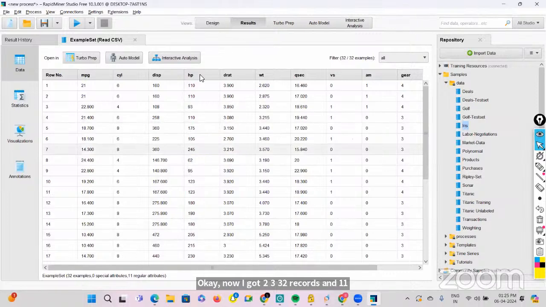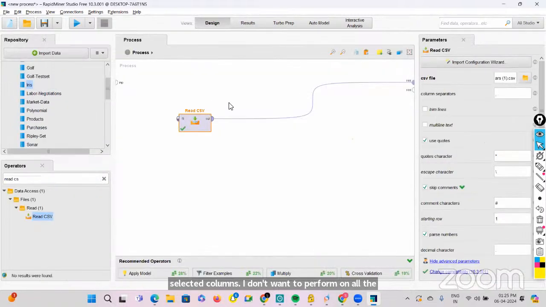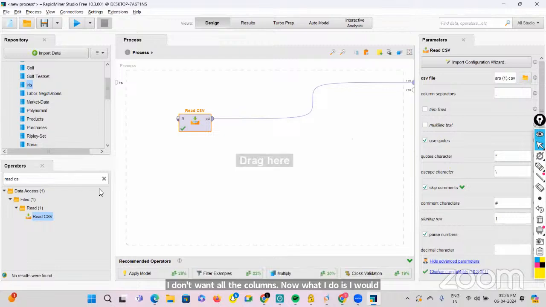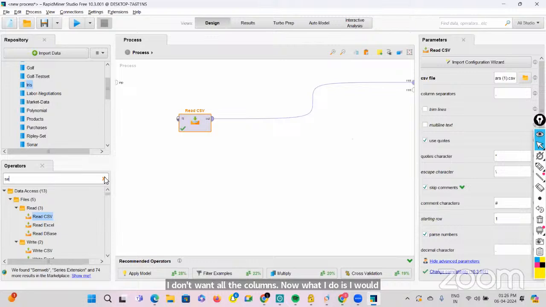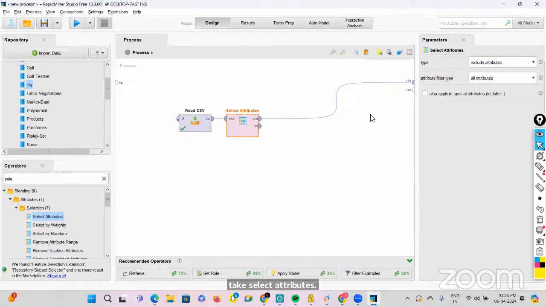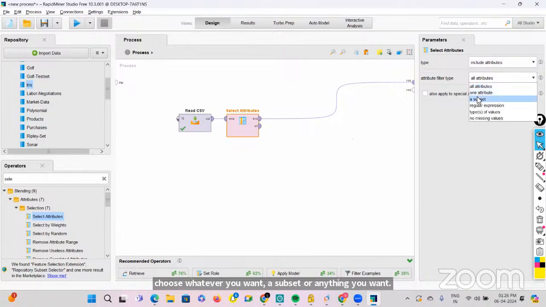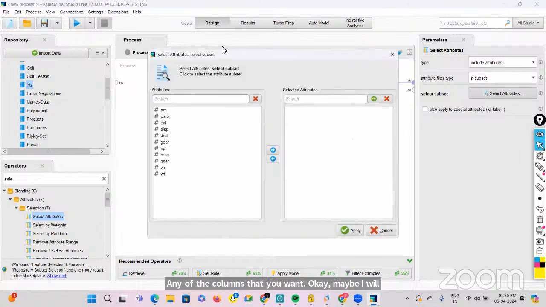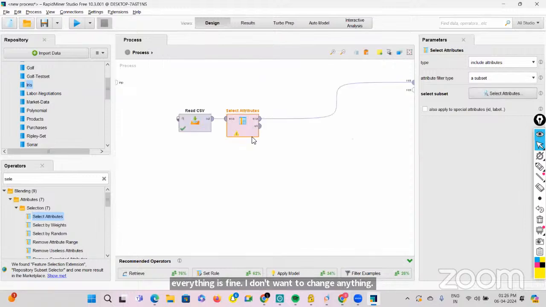Now I want to perform agglomerative clustering on only selected columns. I don't want to perform it on all the columns. So what I do is take Select Attributes. In Select Attributes, you can choose whatever you want, a subset or any of the columns. Maybe I will take a subset of attributes. Everything is fine, I don't want to change anything. Okay, fine, I will just choose all the columns.